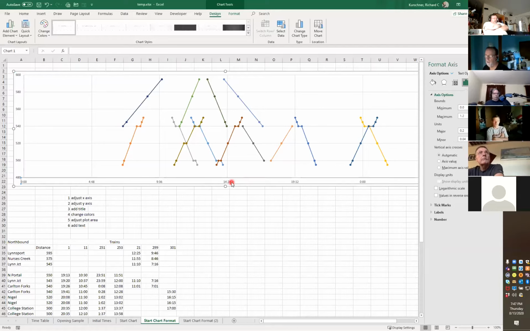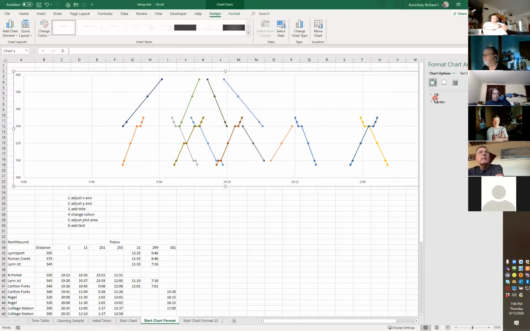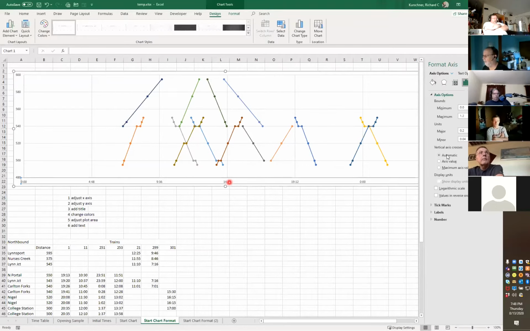So again, click on the axis, right click. Where's my format? Format axis. Nope. Format axis, here we go. The thing to notice here is our bounds are 0 to 1.2. That's measured in days. I don't create this. This is the way Microsoft did it. It runs from 0 days through 1.2 days.